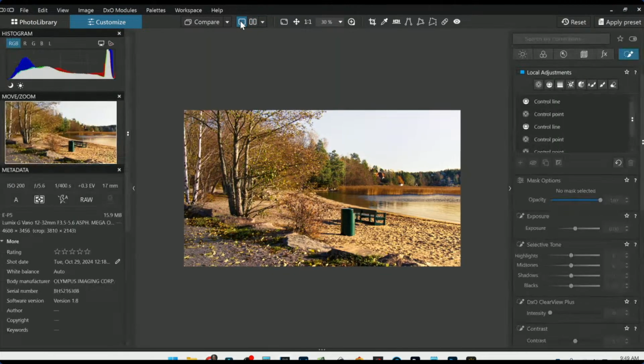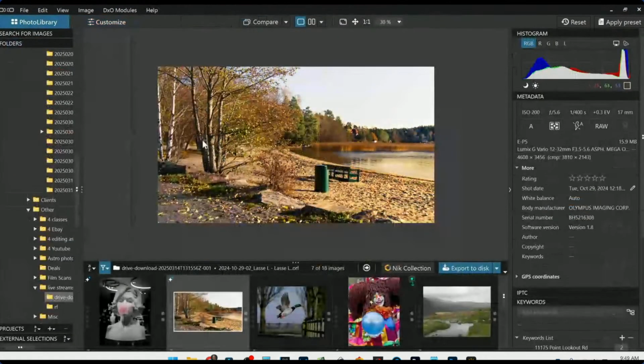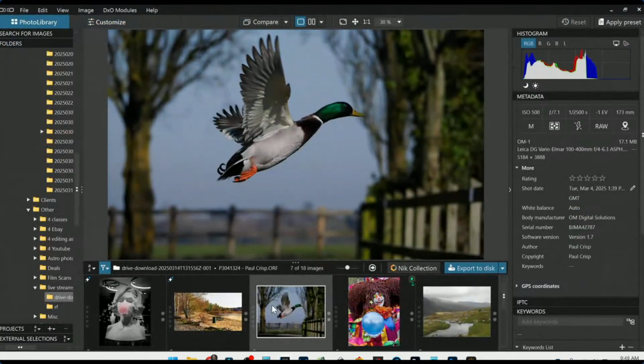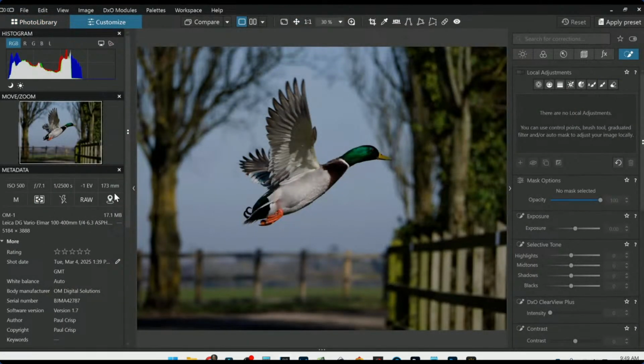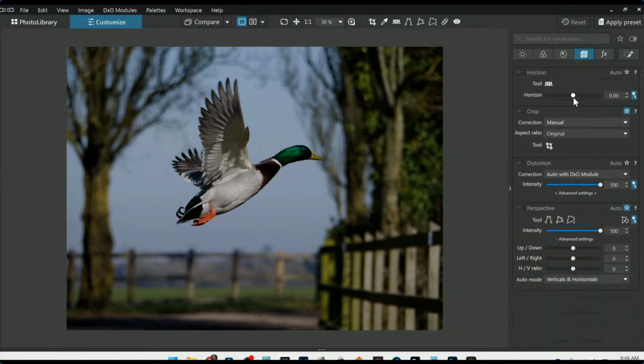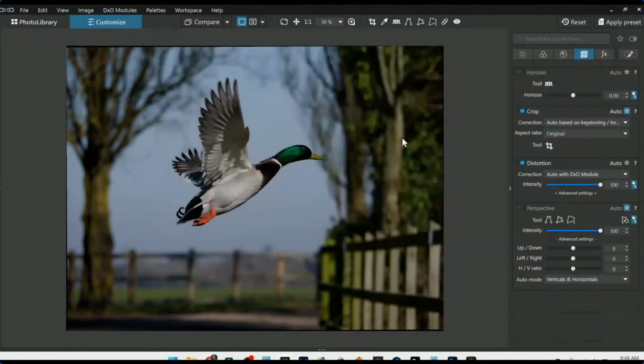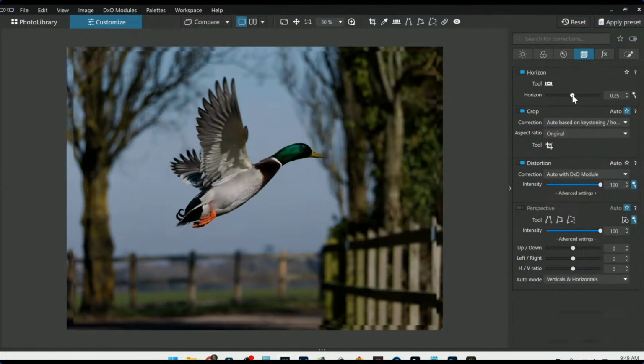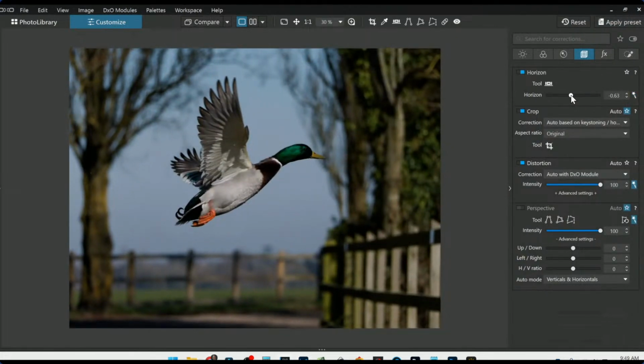Let's see what else we got. Hey, we got a duck from Paul. Okay, just needs a little bit of straightening. And let me apply a preset first. Straighten this out.